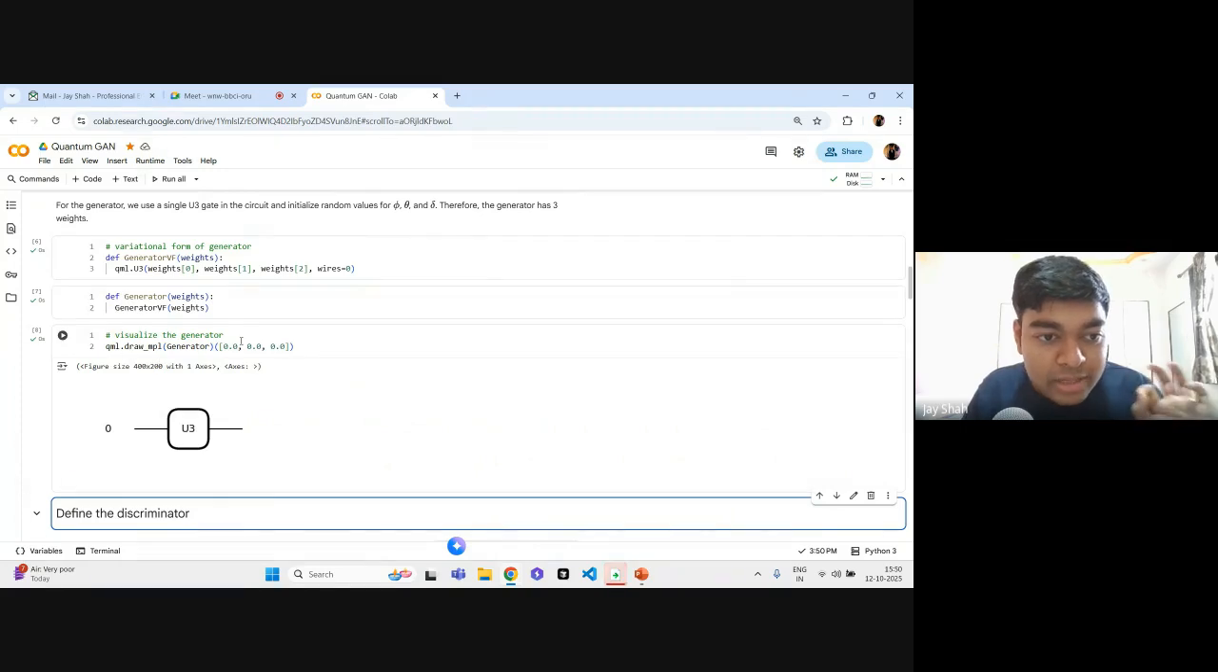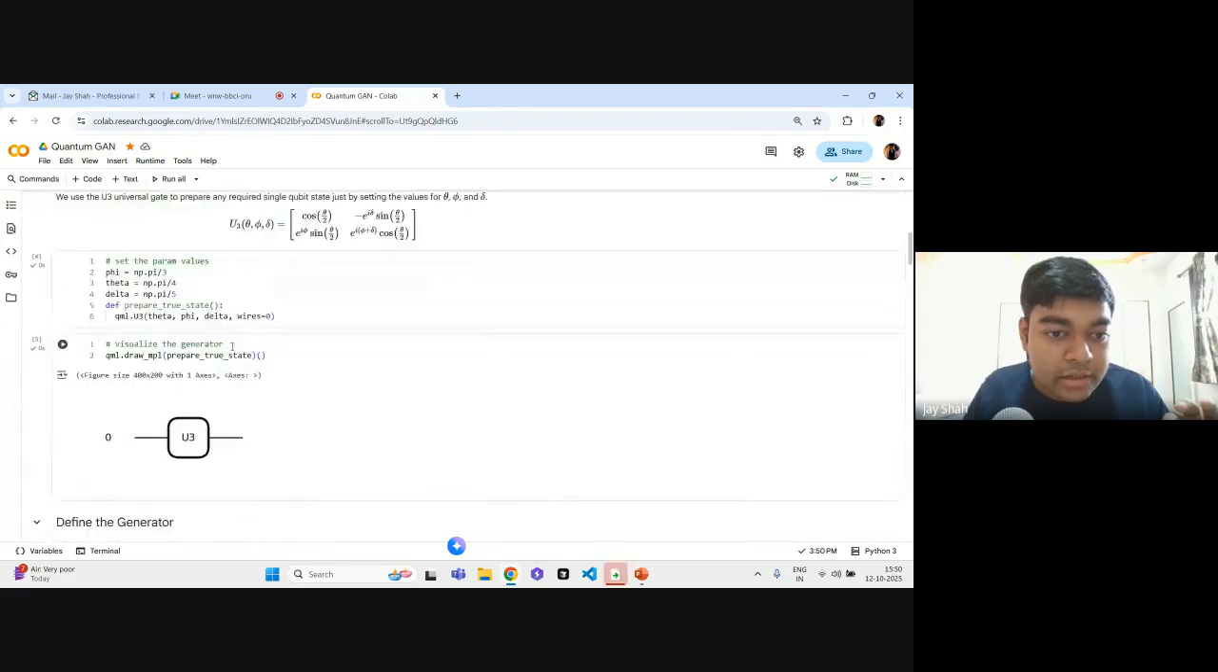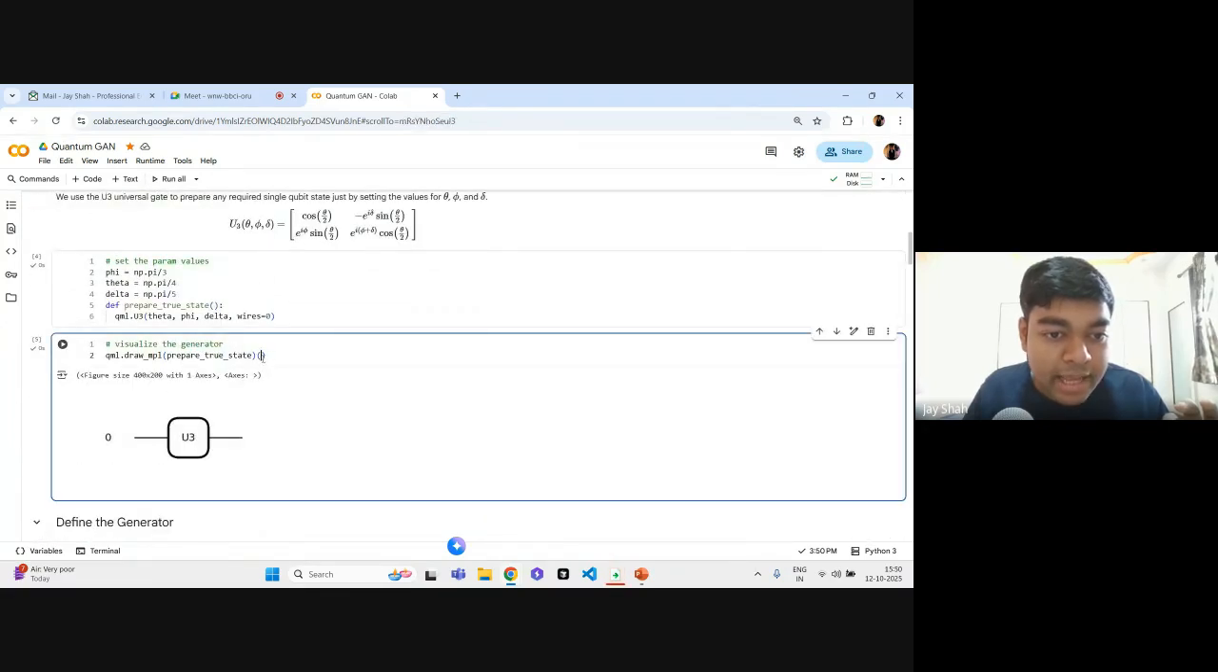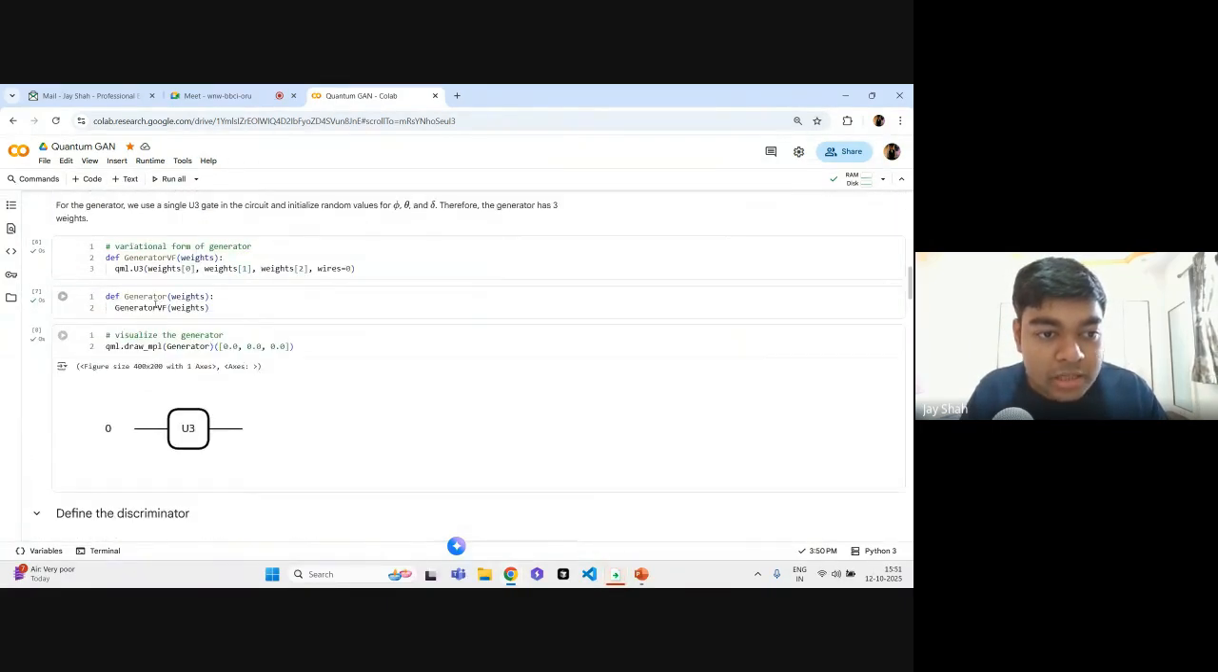Notice a difference here. This time, when I was drawing previously, you can see I was not passing any input. I had these brackets, but there were no inputs. Why? Obviously, because the prepared true state was not taking any inputs. It was just directly producing the true state. Now the picture changes: the generator takes the weights as inputs, and that's why I have to provide the weight matrix if I want to draw this. Right now I'm just putting 0, 0, 0 here, but if you are generating random weights, whatever weights you want to provide, you can provide. This is what it looks like.